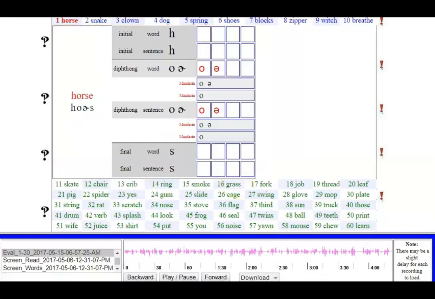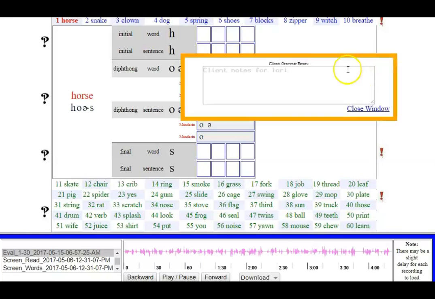If you hear a grammar error, just click on any of the exclamation marks along the right margin. This will open up a text box where you can type in the sentence containing the grammar error. You may also use this text box to make any pertinent notes.